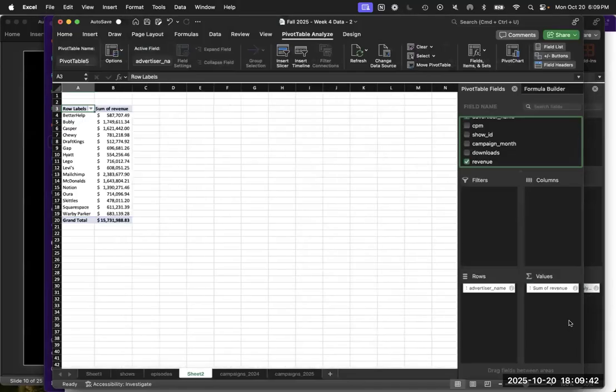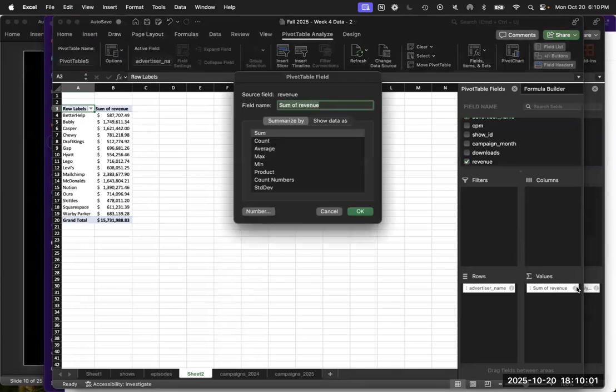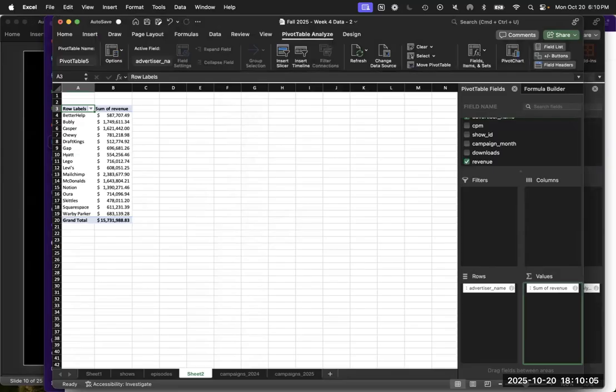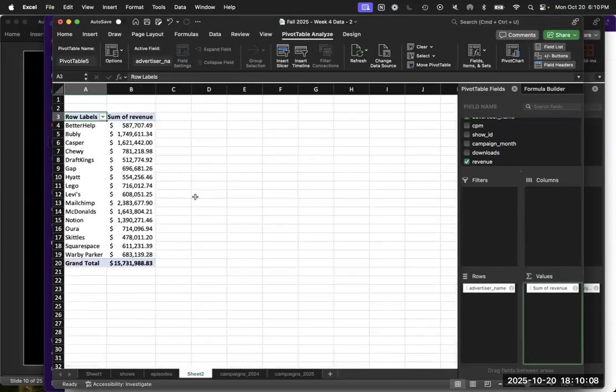For most pivot tables, you're mostly going to use rows and values. It's a little less common to set up columns here, but there are definitely use cases for that. Okay, so I've got my grouping by advertiser name, and I should make sure this says sum of revenue. If for some reason it doesn't say sum, you can click on your little eye icon and make sure that you select sum in our list. All right, bigger. Okay, great.